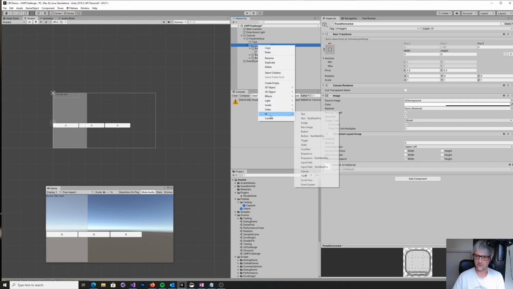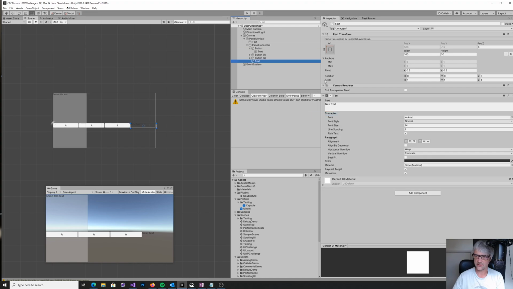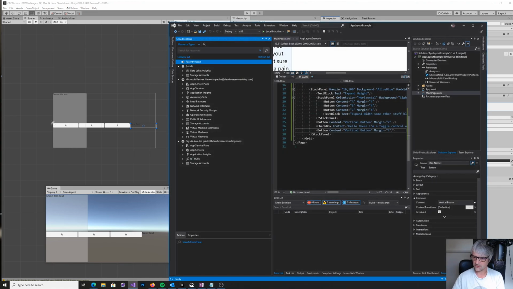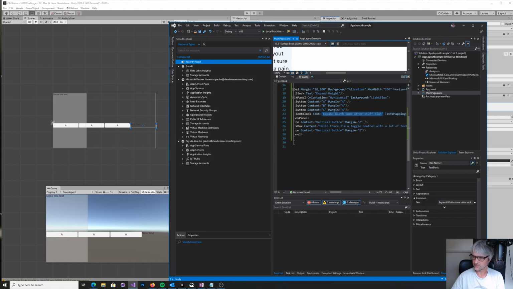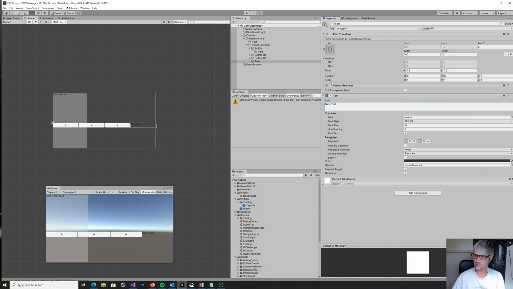So we create another UI element text that goes at the end. And what was the text we were using from the other one? Let's have a little look. Just grab hold of that. Okay. Keep it the same sort of demo.